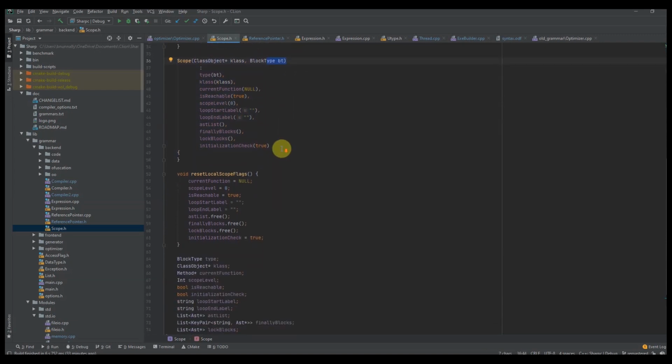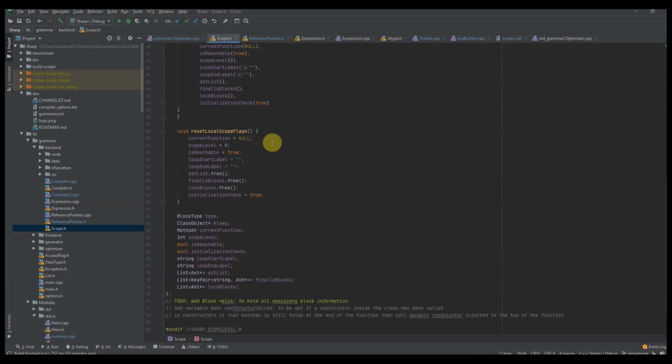Now, let's see what type of fields each scope is going to hold. When we have scopes, as I mentioned before, we are only going to create one scope for each context that we're inside of. We're not going to be creating multiple scopes for multiple, like for instance, if you have a function, right?